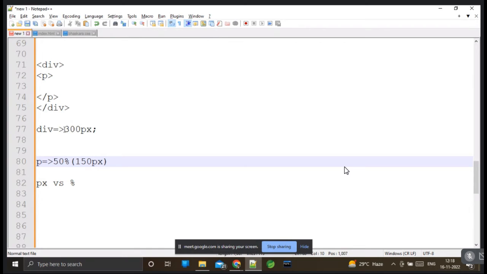If you take 400 pixels in the div, that means 200 pixels for the paragraph, because the paragraph is 50 percent of the div tag. So here the percentage will depend upon the parent value. The div tag is the parent tag of the paragraph, because the paragraph is placed inside the div tag. That's why the div tag works as the parent for the paragraph.